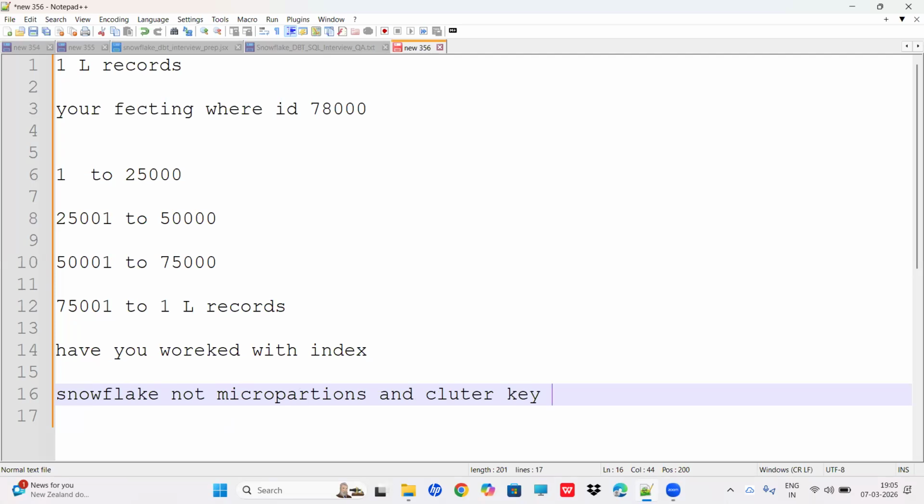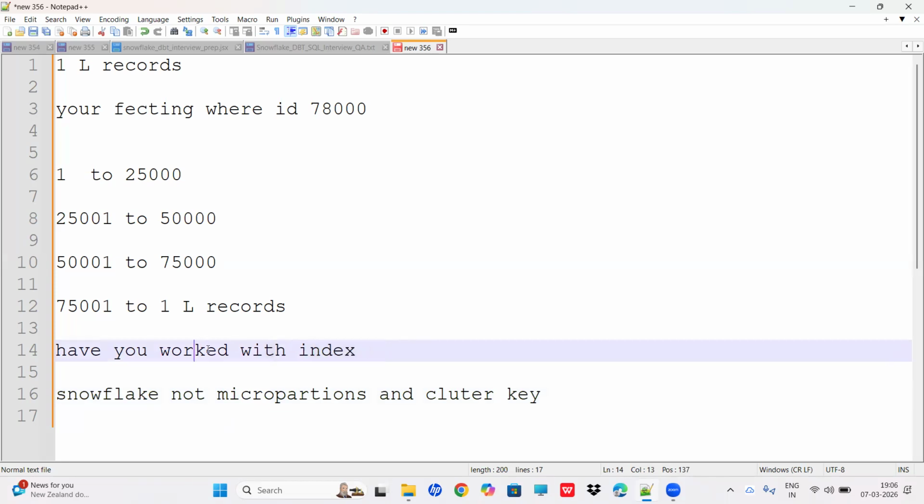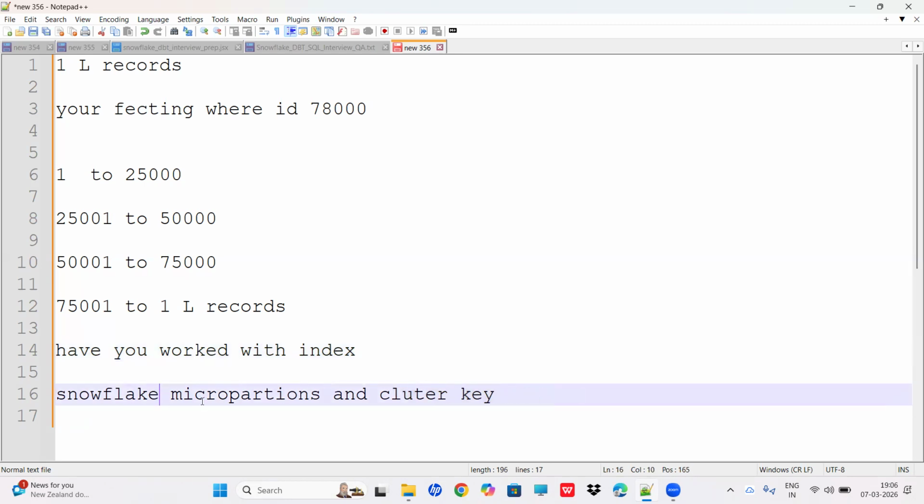They are going to ask what are micro partitions in Snowflake, how the data is stored in Snowflake, how the data is handled by Snowflake, and have you worked with indexes. It means directly or indirectly they are asking about micro partitions. Have you worked with indexes? No, indexes aren't supported in Snowflake. Instead of indexes we have micro partitions and cluster key.